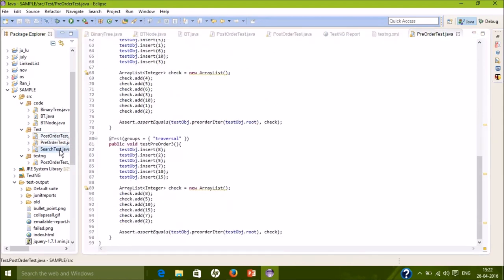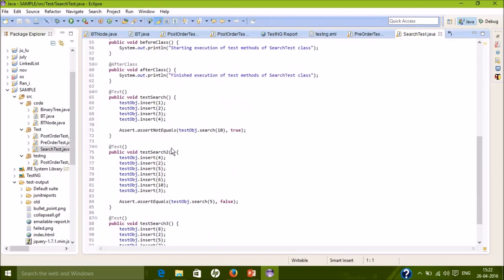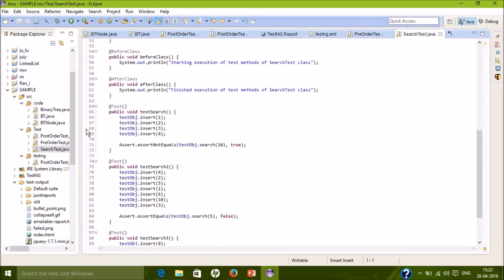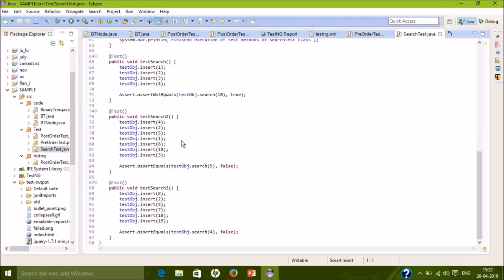And then I've created another SearchTest class. This test class is for the search method of the BT class. So I've created three test methods in this class as well: testSearch1, testSearch2, and testSearch3. The search method returns a boolean value of true or false depending on whether the element is present in the tree. So I'm just asserting that it should be equal to true or false, depending on the case.